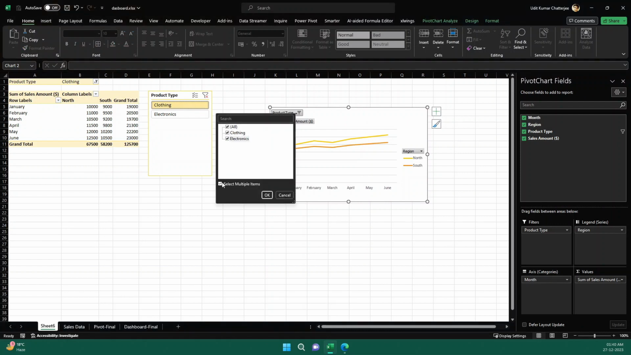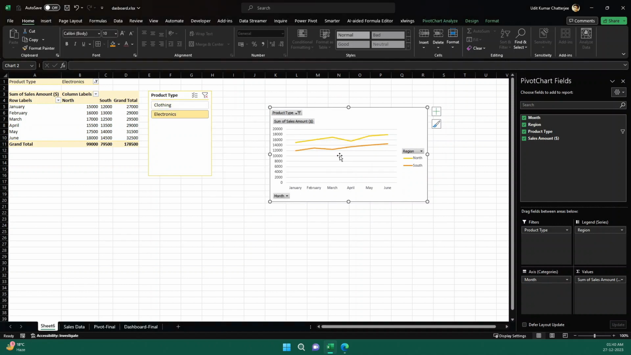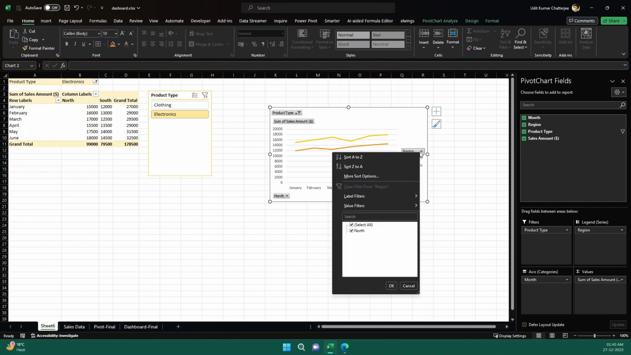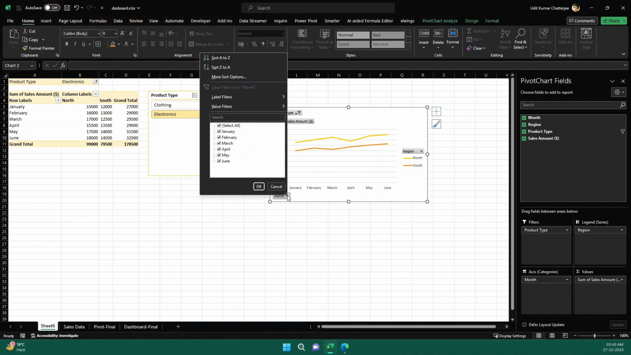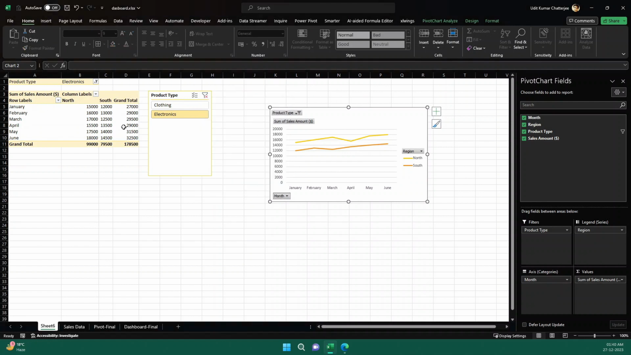So here also, if I want, let's say, electronics, you see everything changes to electronics. And here also region, if I want to select any region, if I want to see only one region, I can do that. Or month, if I want to deselect some of the months, I can do that, and the same changes will be reflected in this pivot table as well.